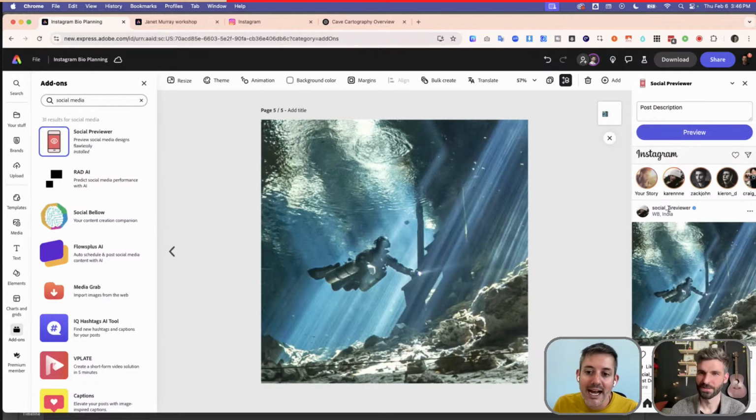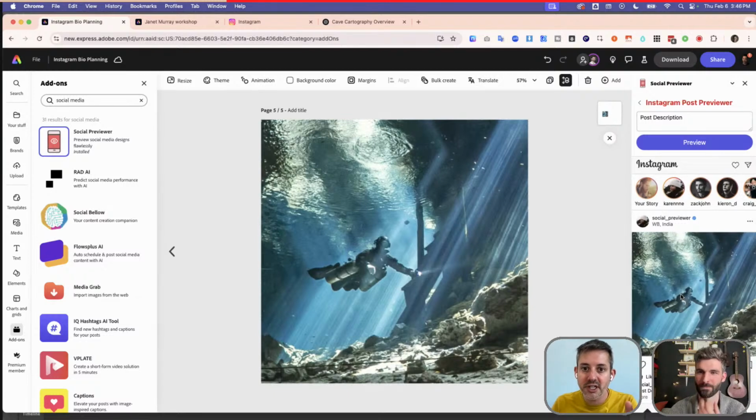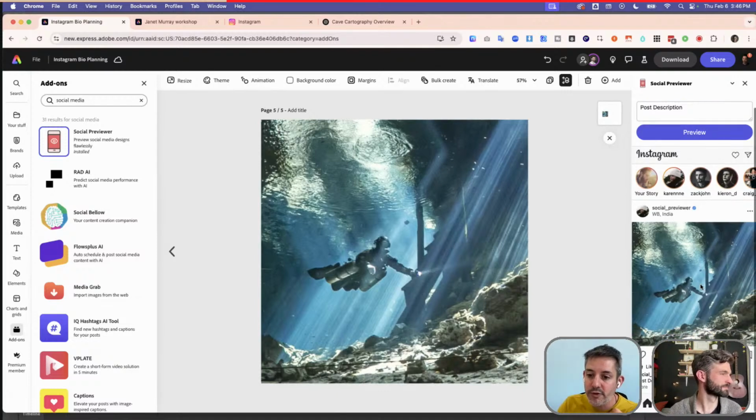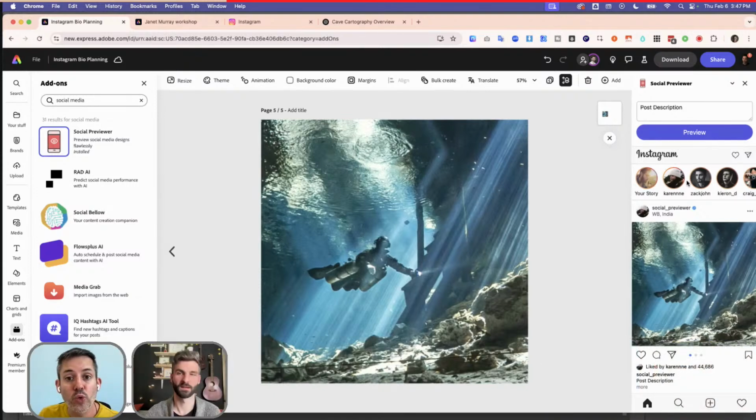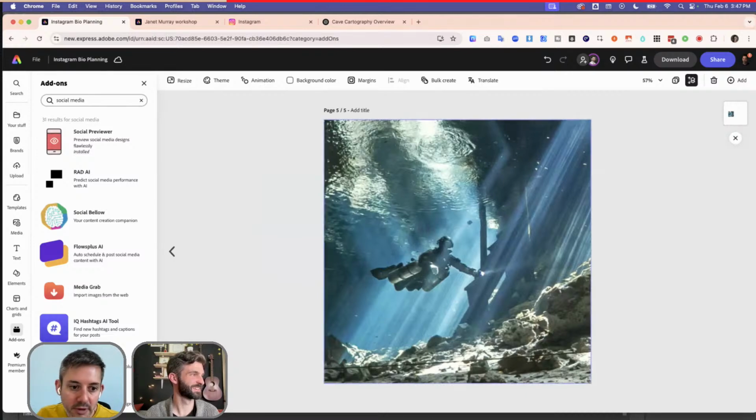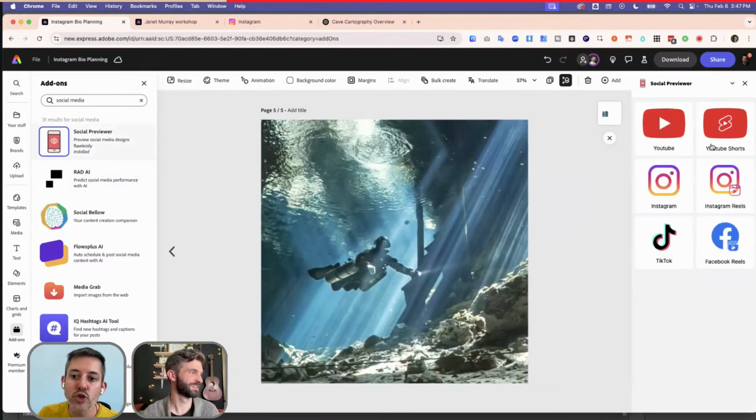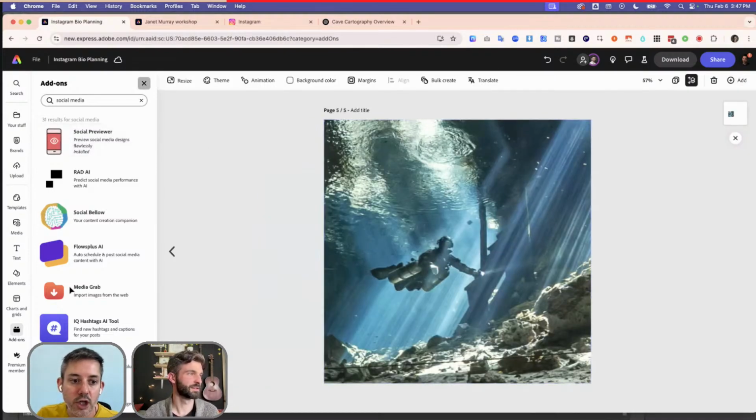You can see and preview how that looks on social media. I know it seems bizarre, but it actually really helps to see your post, particularly if there's more design elements, or it's a carousel. To see it in the environment, if you look over here on the far right side, see it in the environment of the social media platform itself really helps. There you go. Far right, you can see it. Again, this is for Instagram, but if I click over to social previewer, we've got YouTube, YouTube Shorts, Instagram Reels, Instagram, TikTok, Facebook Reels, etc. I love this little feature that's so easy to use directly in Express.